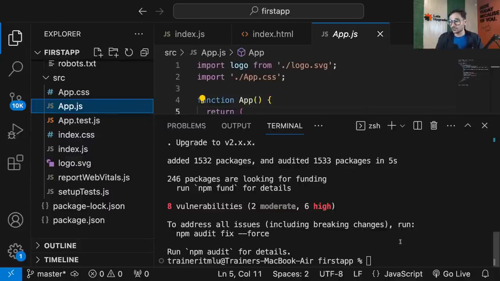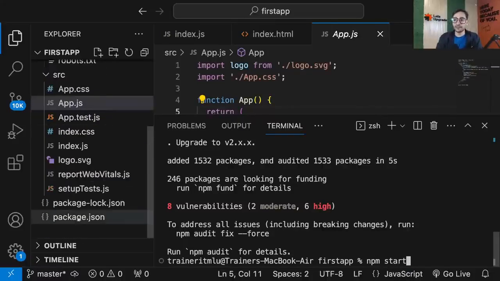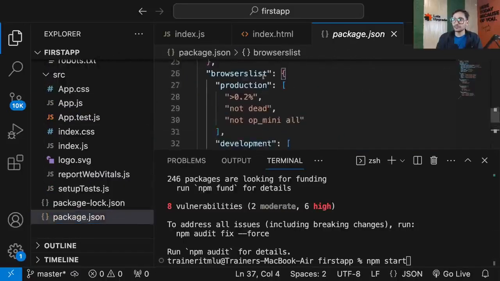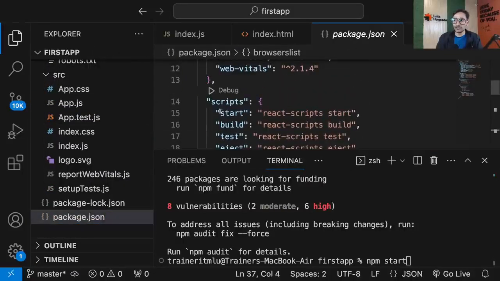First of all, let me run this project. Open your terminal and just run the command npm start. Remember I told you initially that we have a start command. Remember the configuration file, package.json? I told you that we have a start command here. When you run this start command, internally it is running another command, but we don't have to worry about that. Our job is only to run this command, start. So npm start and enter.